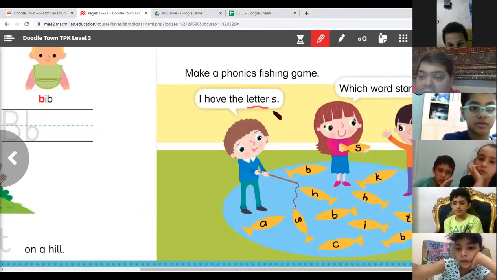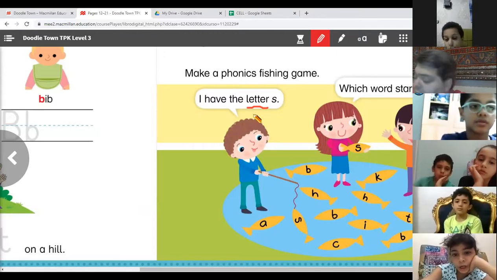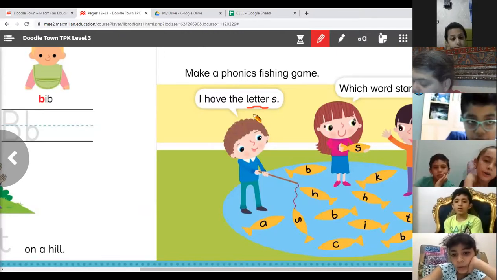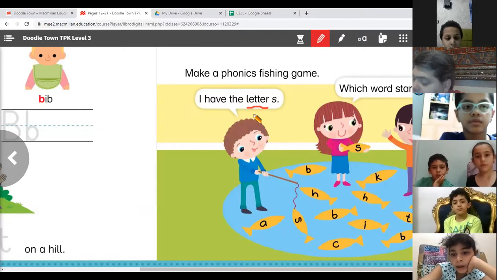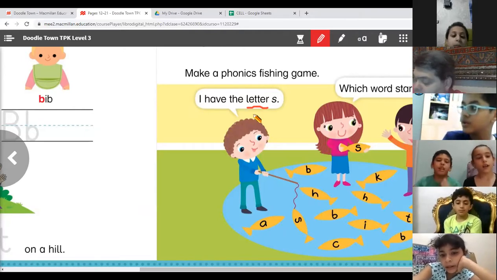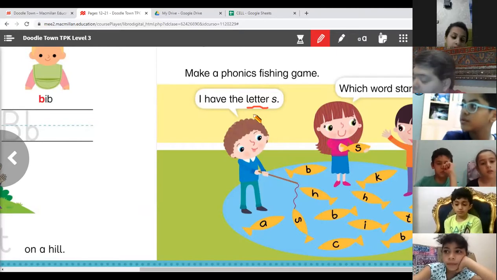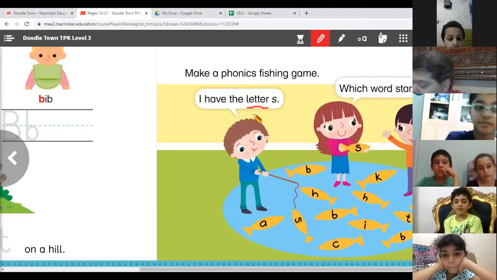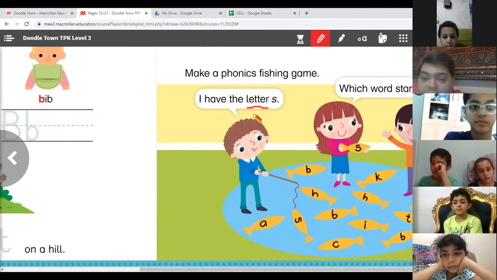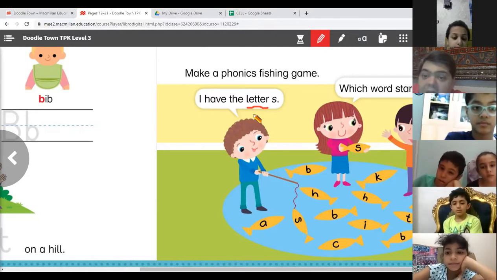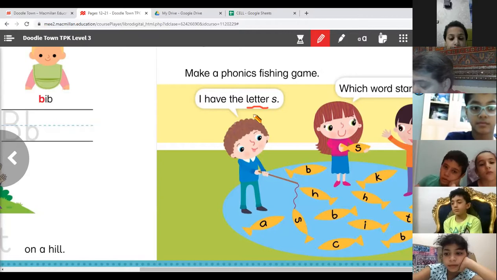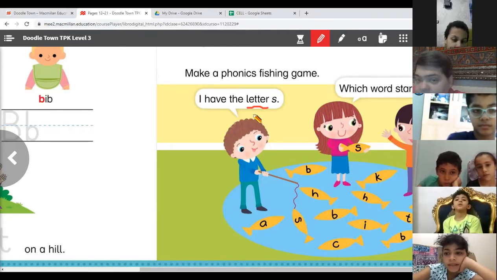Okay, Ali, I have the letter S. Good job, Muhammad. Sajda, I have the letter S. Okay, Yusuf, I have the letter S. Good job, Jumana, I have the letter S. No, I have the letter S. Okay, Tanya, I have the letter S.